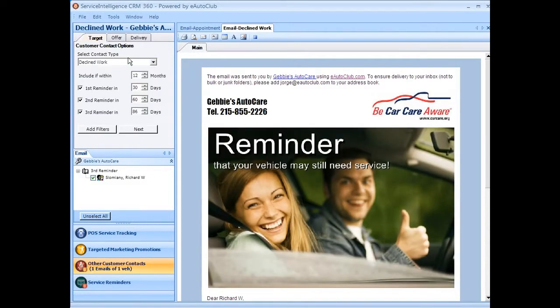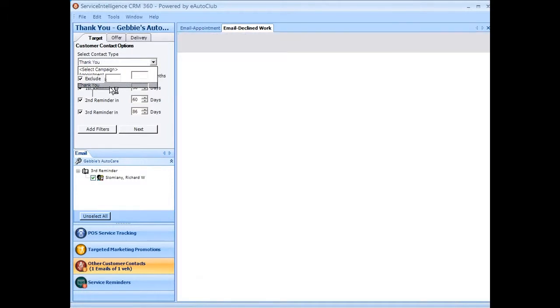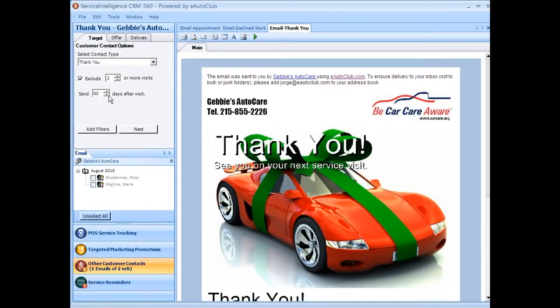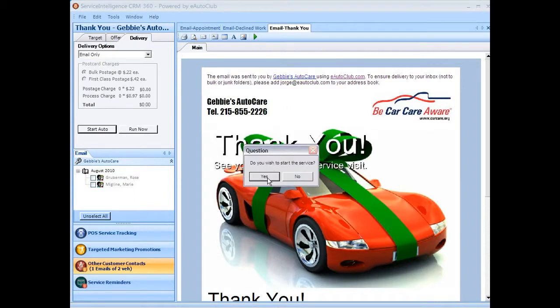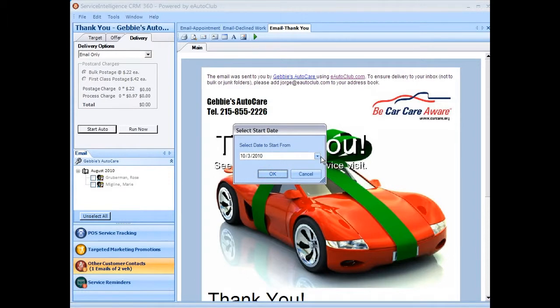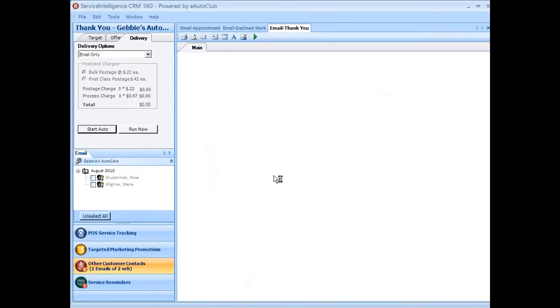The third type of contact that I have available within Service Intelligence is the thank you. So I want to automate this also. And I want to send it to my customers perhaps 7 days after the service visit. In this particular machine, I don't have an active database, and that's why I'm looking back 60 days. But I'm going to go ahead and start the service, confirm it, and a catch-up does make sense with thank yous. So I would go ahead and enter the 27th and click OK.